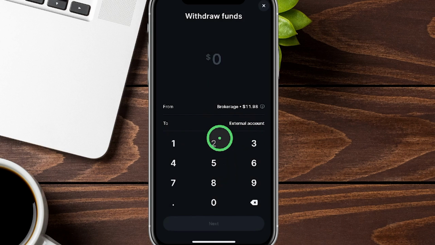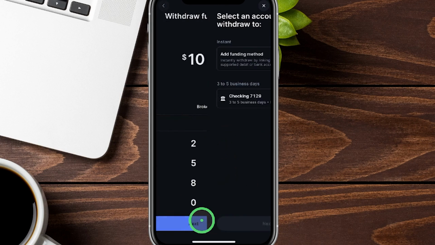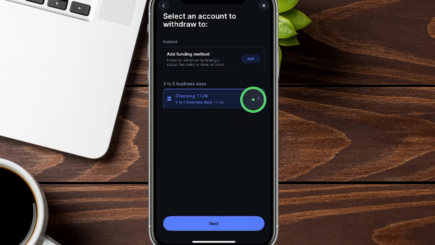So if we wanted to send, let's say $10, we can put 10, and tap on the next button that is now highlighted. And then from right over here, you can see we're going to be able to choose the account that we have on file. It takes anywhere from 3 to 5 business days, and it is entirely free. You can also add additional accounts. If you have a debit card, you can have it transfer instantly with an additional fee. I personally don't like doing that, but if you needed it quicker, you can go that route. Just make sure it is a typical debit card.